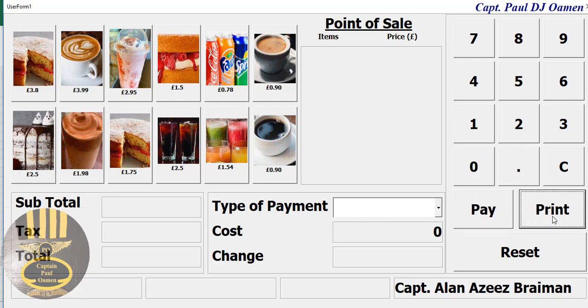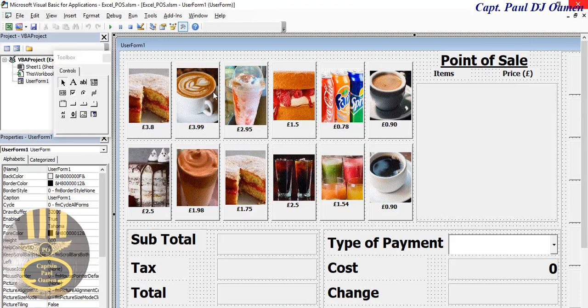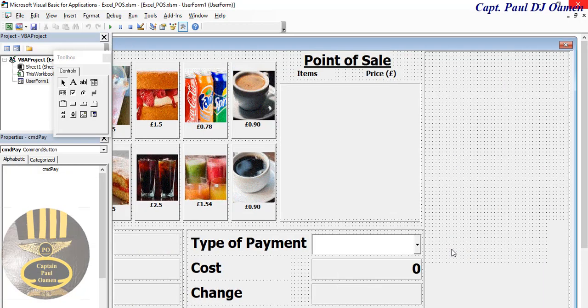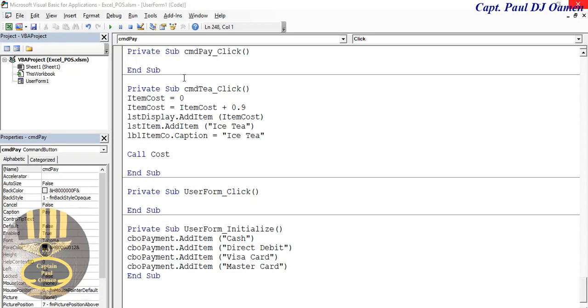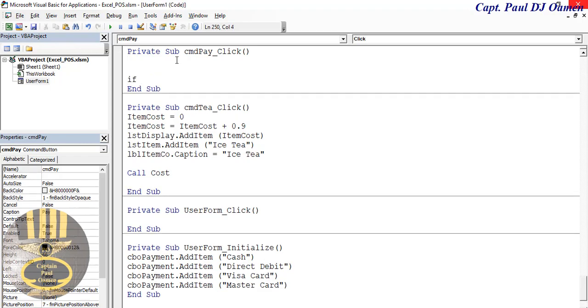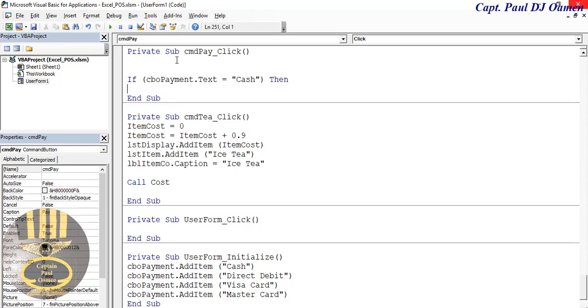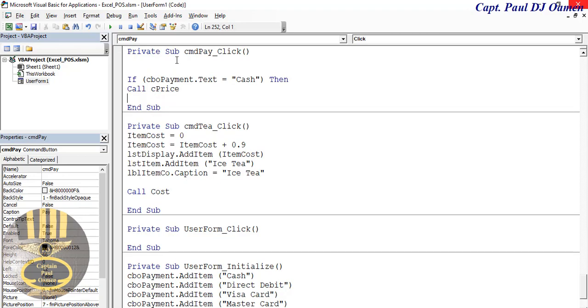Okay, let's take care of payment and these 3 buttons, then we can call it the end of the whole project. Now let's come into payment. Double click on payments. So with the payment, I'm going to, let's say, if CBO payment dot text equals cash, then we want the following. Call the function price. There we go.